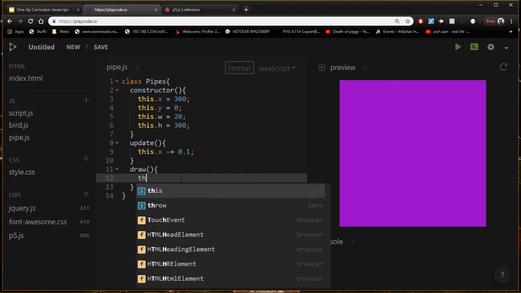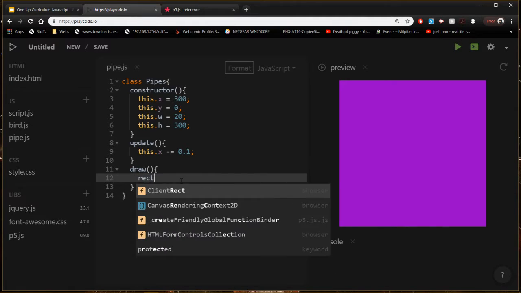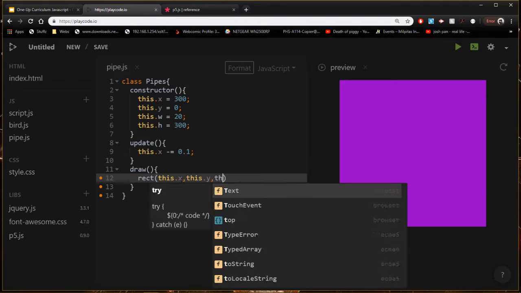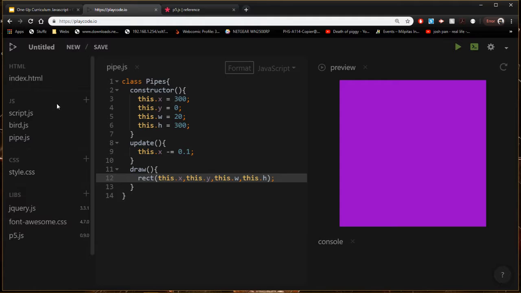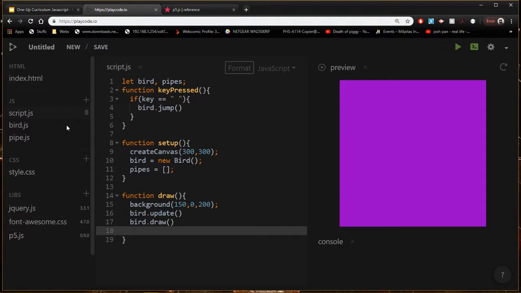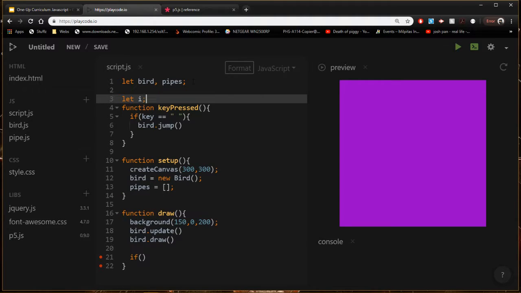And then this, I'm going to draw a rectangle at this.x, this.y, this.width, and this.height. Okay. Now I have to draw these and update them as well. So I'm going to create a counter. Let i equal 0.